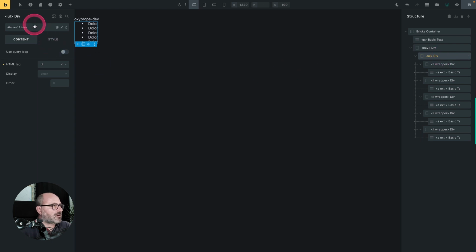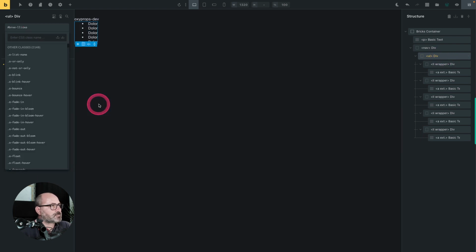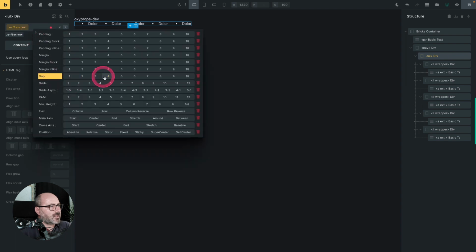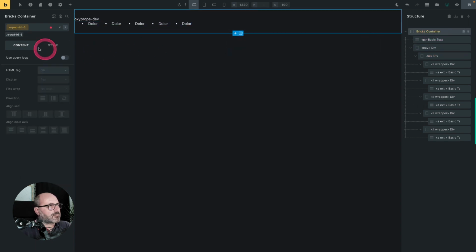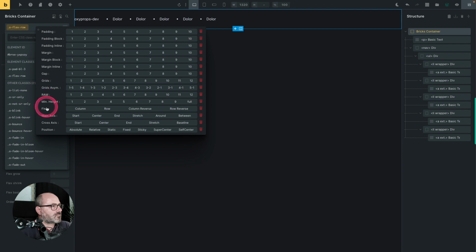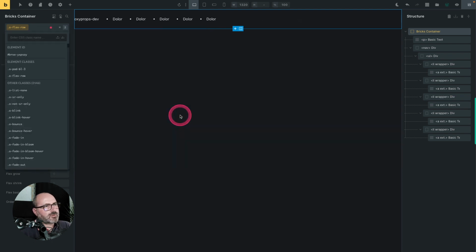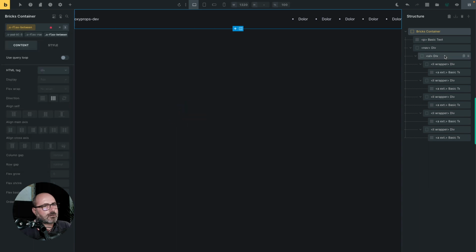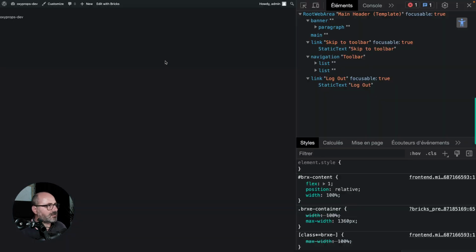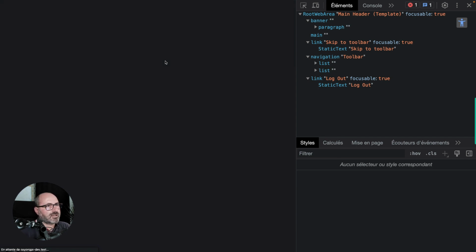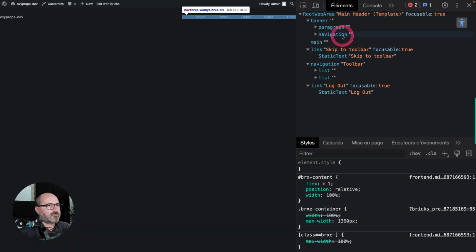Let's make our list a flex row. Give it a gap of 4. By the way, let's make our container a flex row with space between items to push our navigation to the right side. And even if we are not focusing on style, let's get rid of these list markers. So let's check now our accessibility tree, and if everything was as expected, we should see a navigation landmark. And that's perfect, we have a navigation.